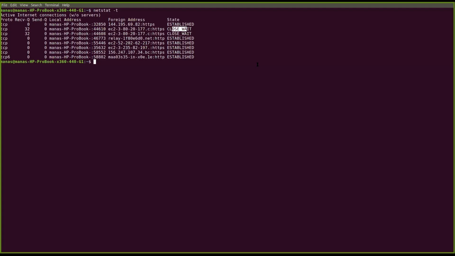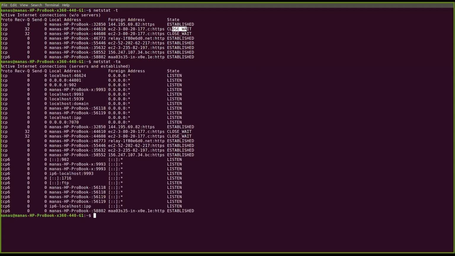If I want to see more states, I can give an option called -a, so -ta. It is going to show some more states. See, this is the listen state, established state, close wait state, established state, listen state. So various ports are available in various states. Based on this, let's try to understand the information that is present here.